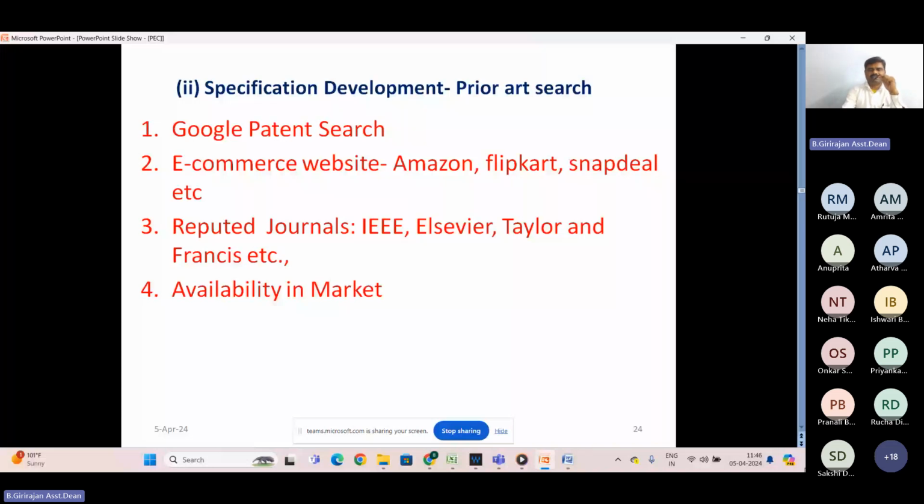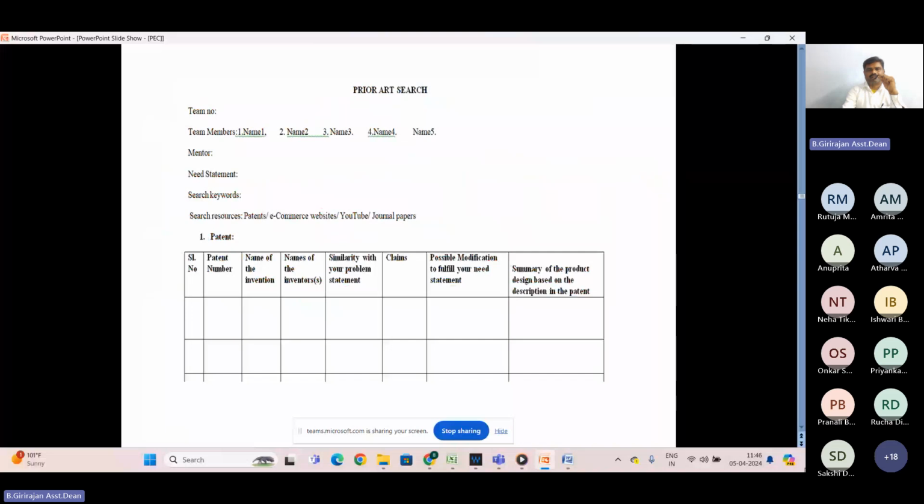So the prior art search consists of patents, as I told, e-commerce websites, reputed journals, and availability in the market.